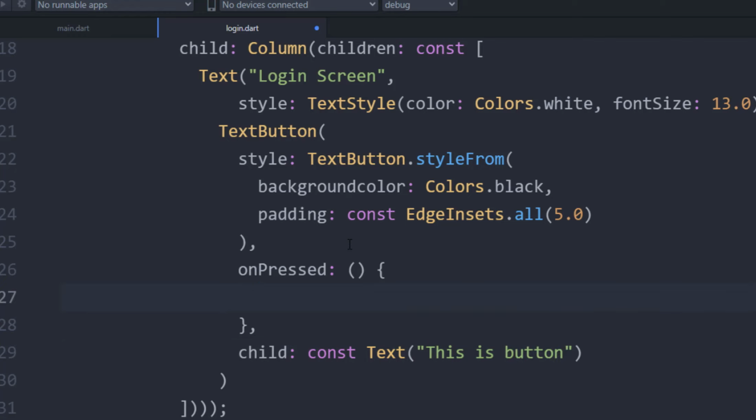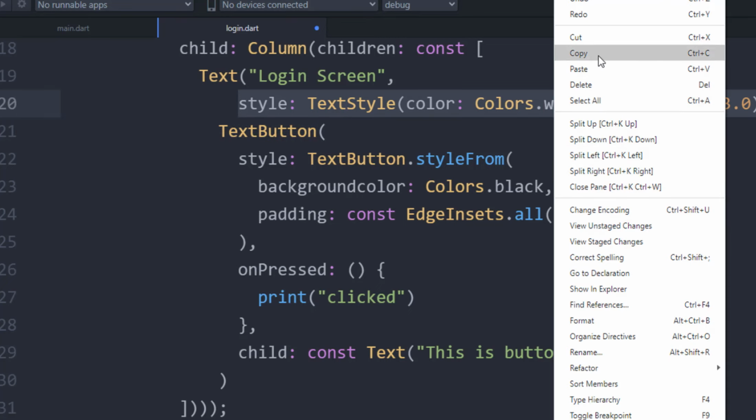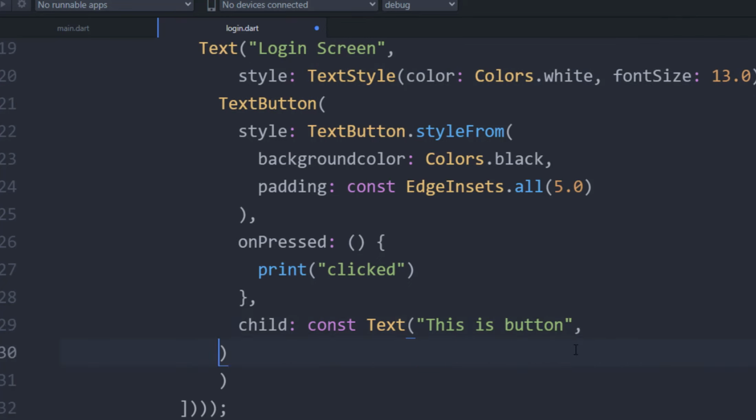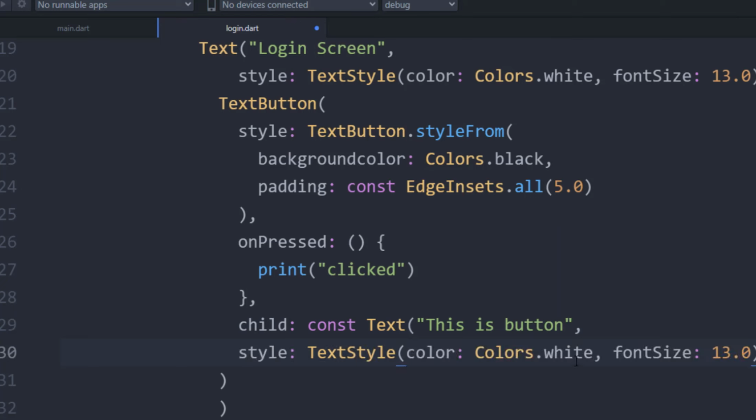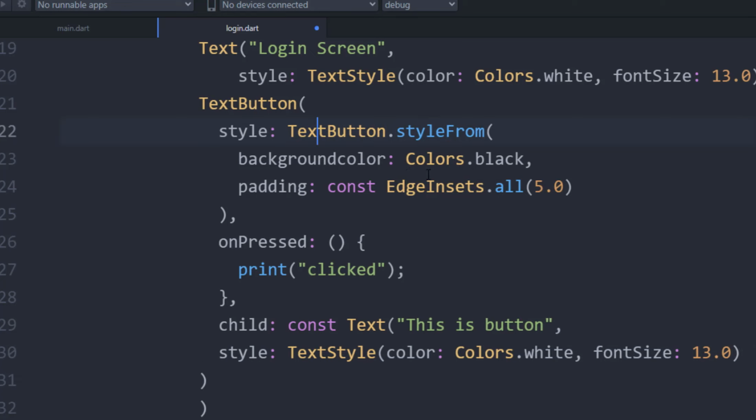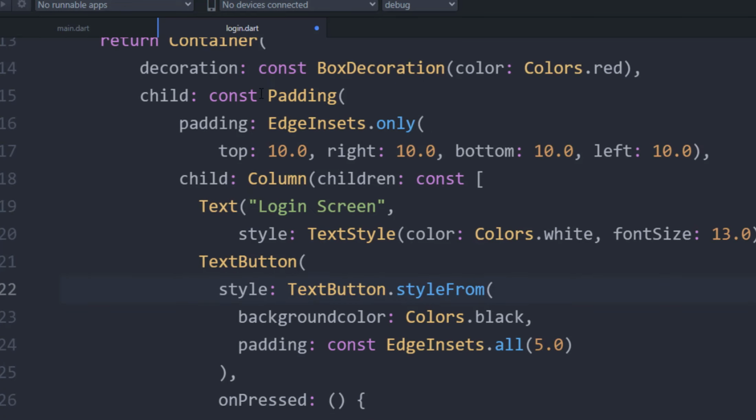So inside here, whenever we click on anything, we can as well go ahead and print clicked. So what I can simply do is to copy this text style and paste that right here. So let me just break this down and paste it. So I want this one to have a color.white, which is not bad for a background color of black. So up here, I want to clear this const right here.